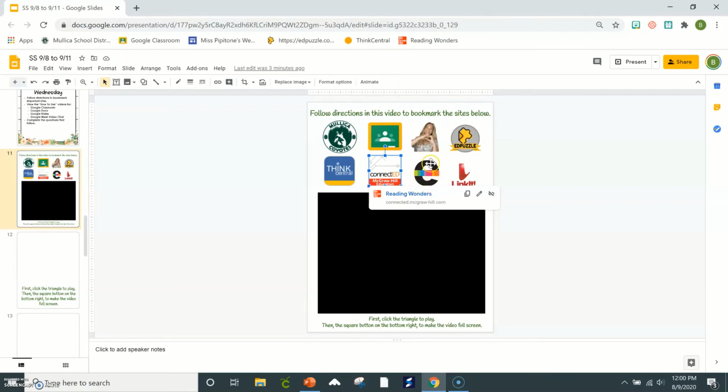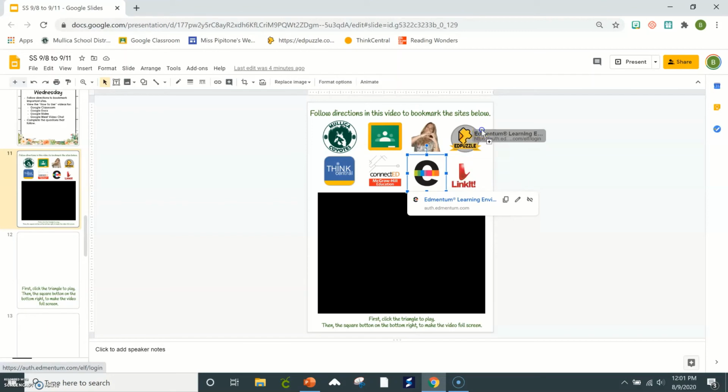ExactPath is another great site that you guys will be able to use to play learning review games. A lot of you are already familiar with this. So let's click the logo, hover over the internet web address, click, hold, drag while still holding, and drop it in your bookmark bar.